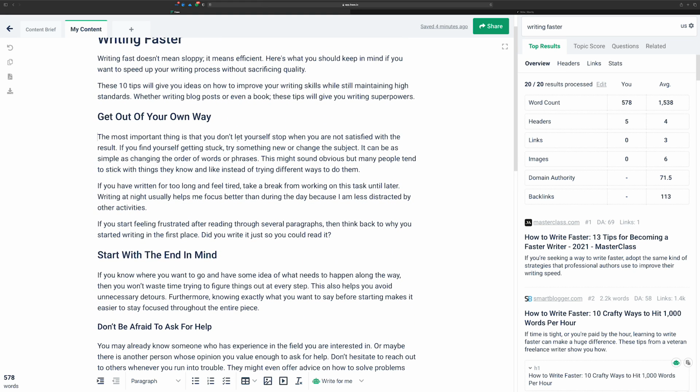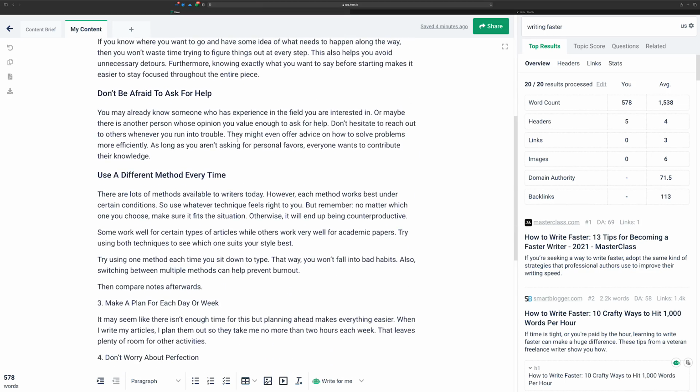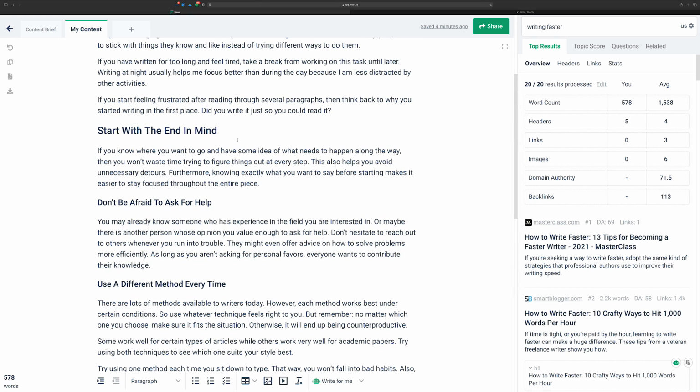And so you've got intro, outline, you're filling in your sections, you get down to the end, you write your conclusion, then you do your editing, and then you do your SEO optimization, and then you publish. Pretty simple stuff.